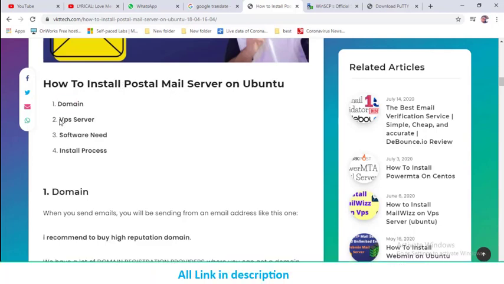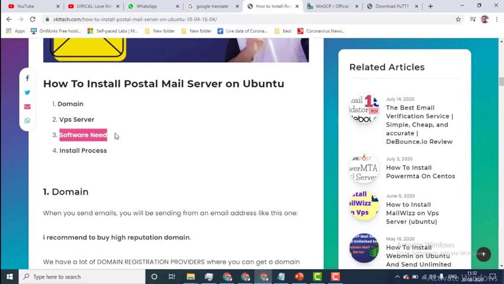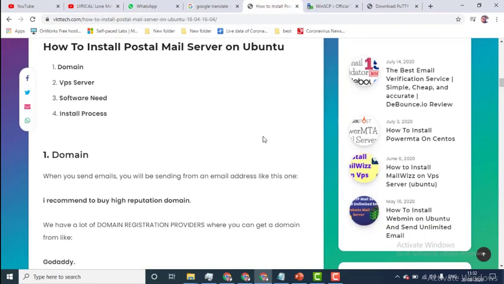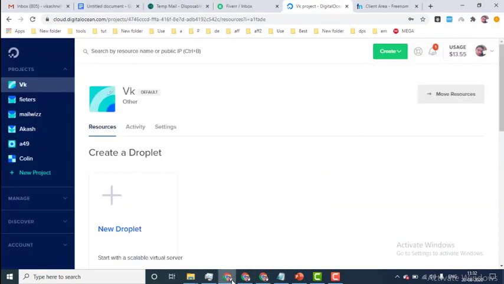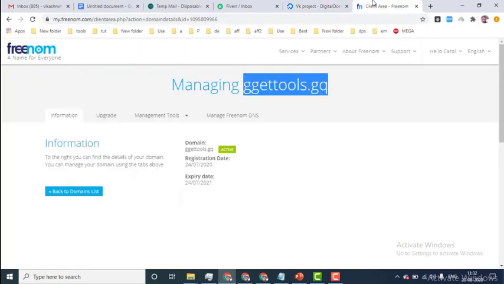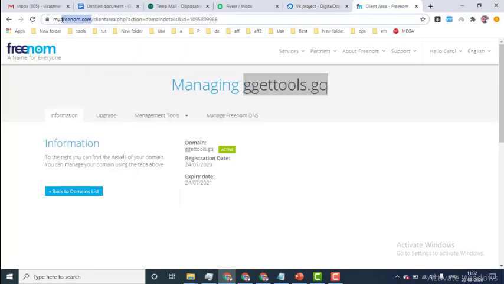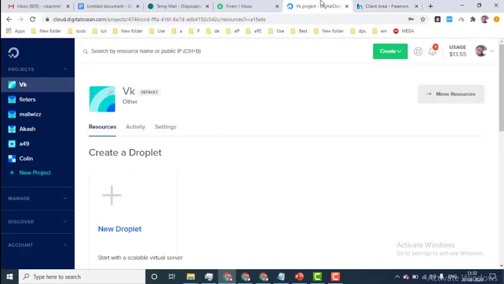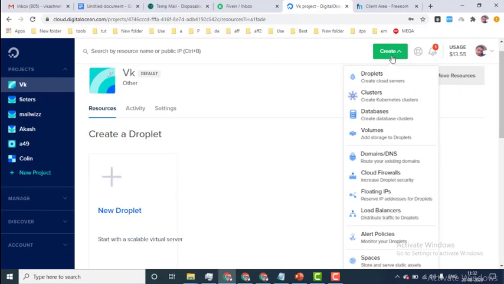Two things we need: first one is a domain, second one is a VPS server, and also we need two software. First one is PuTTY and second one is WinZip. For the VPS server, in this lecture I am using a DigitalOcean VPS server, and for the domain I am using a free domain, available for free. Now we need to create an Ubuntu machine on DigitalOcean.